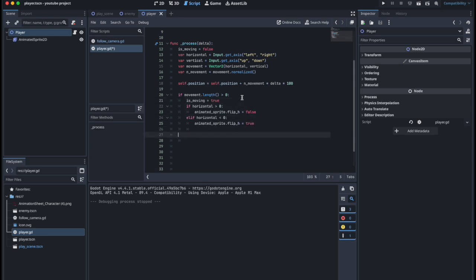So I will create here a new function. Down here I will call it _handle_animations. By the way, if you are prefixing your function name with the underscore, this means the function should be private. It should be called only from inside of the current script. It shouldn't be called outside. In GDScript, you don't have any private or public, so that's the convention you use. Prefix it with the underscore.